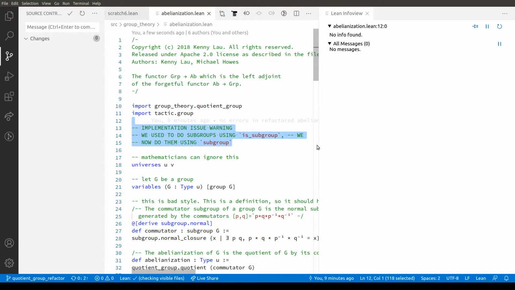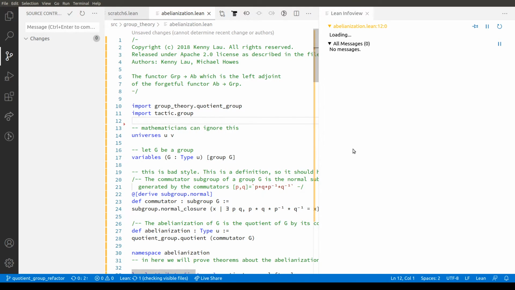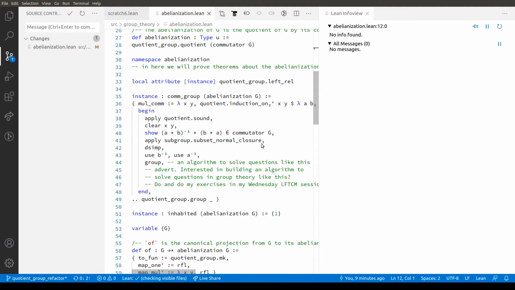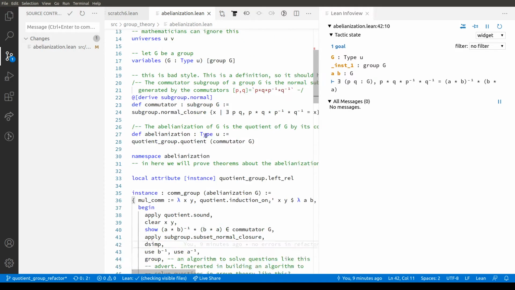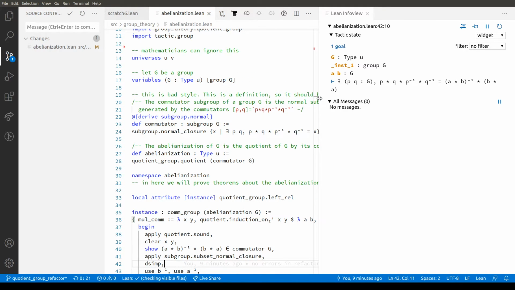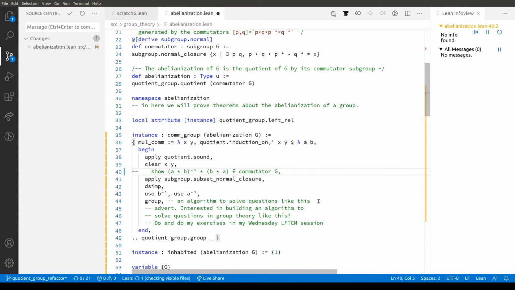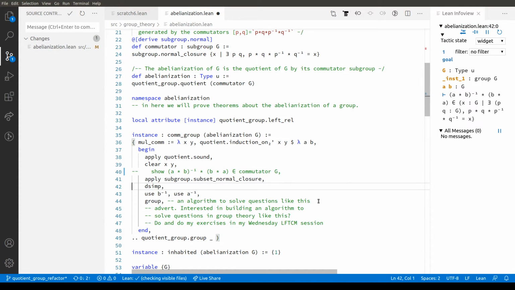So that implementation issue warning is now gone. But I need to tidy up all of these. I should take away all the silly comments, and I need to deal with the non-terminal simps. In fact, do you want to just deal with them now? I'm going to stop streaming, but let's just deal with them now. That show we probably don't need. That can go, I should think. Yeah, that desync could probably go.